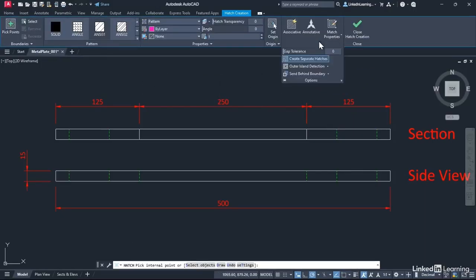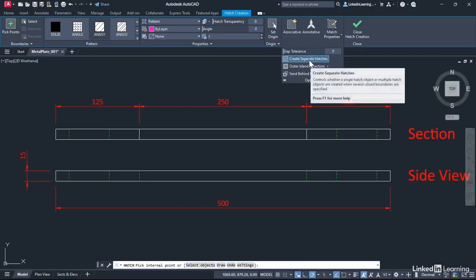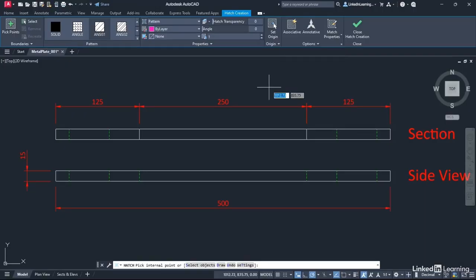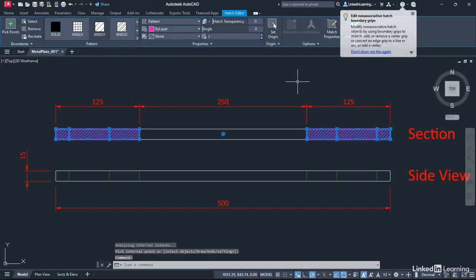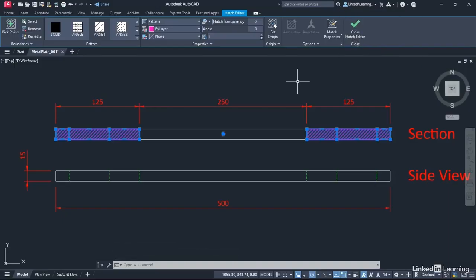Into the options, make sure that I switch off create separate hatches, so it's all one hatch pattern. Hatch scale is 1, set it to ANSI 31, pick points, and we're going to go 1, 2, 3, and 1, 2, 3. Close hatch creation. When you click on it now, it's all one hatch pattern, like so. So that's basically how you place a simple hatch pattern in your AutoCAD drawing.